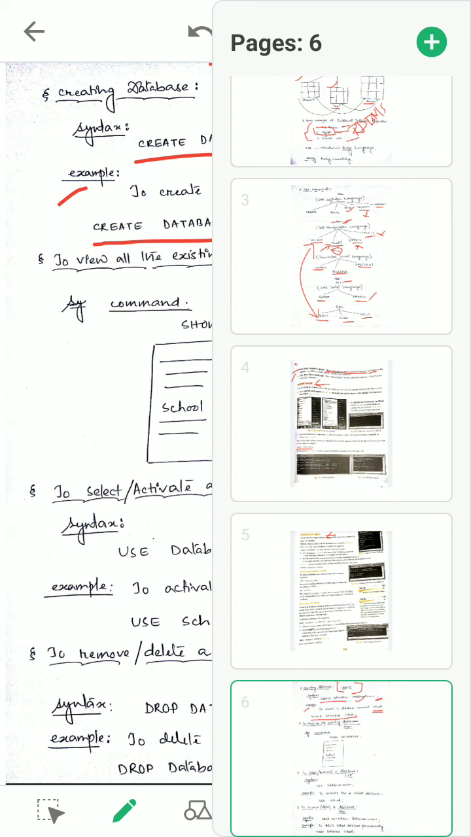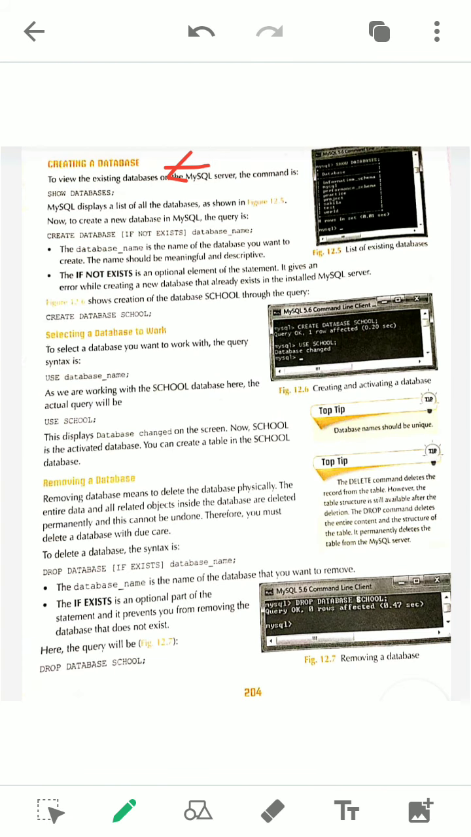Here in your book you will find that one extra keyword is given, if not exists. It is optional, you can write it, you can omit it also, it is optional. So if it can be omitted, we will omit this one, to save time.